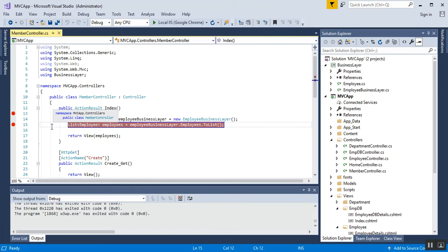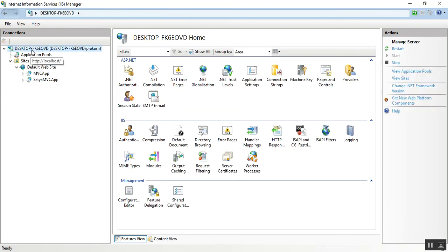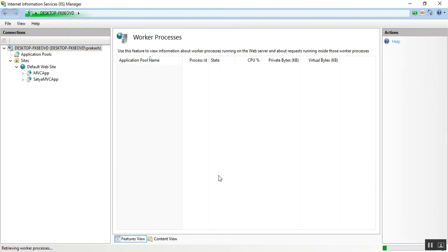So next one is how to debug. This is a very important point. For debugging I go to my IIS, right? Collapse this one, and click here on the desktop. This is my desktop name; in your system, it will show as per your desktop name. Just click on your desktop name, and on the right-hand side of the dashboard, in the desktop home, you can see one option under IIS, that is worker processes, right? I will select this one.